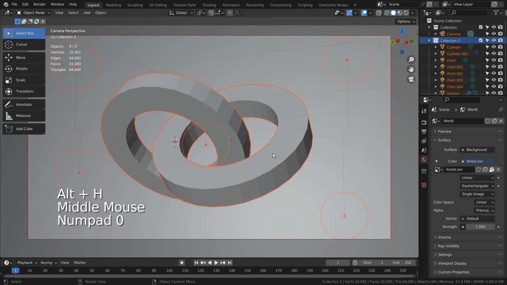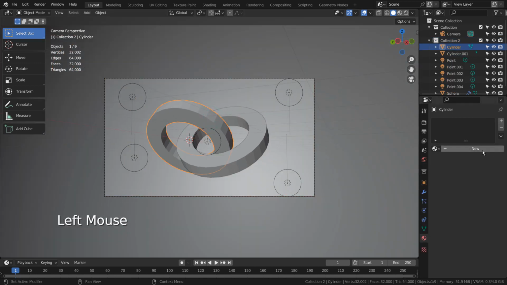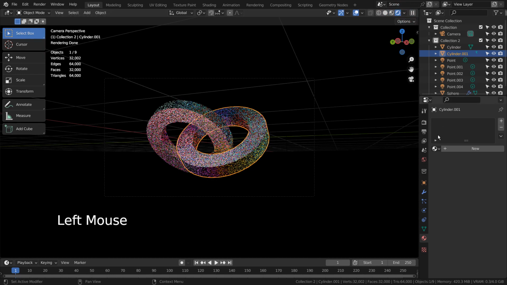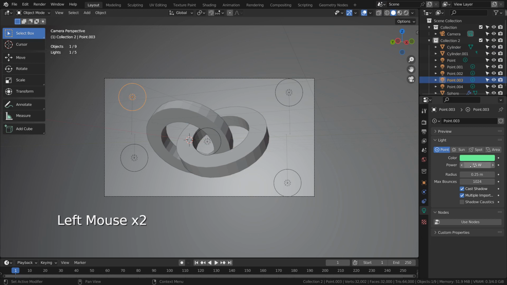After that, I added a scaled sphere, and 5 point lights with different colors, but the same light strength. This illusion will only work with Cycles.